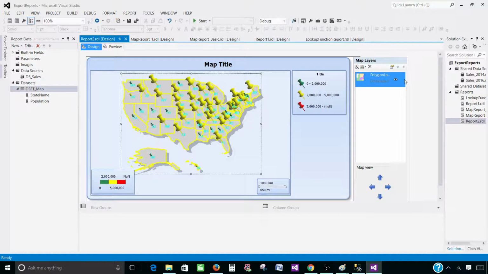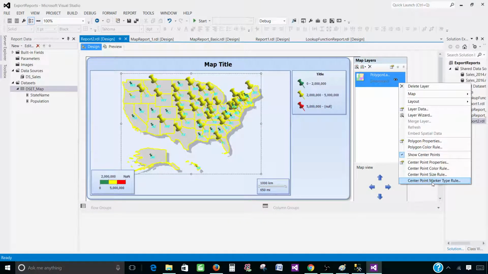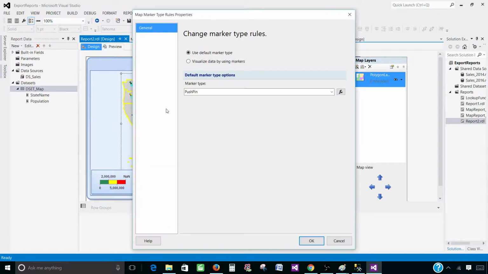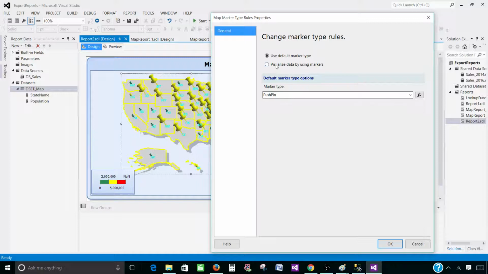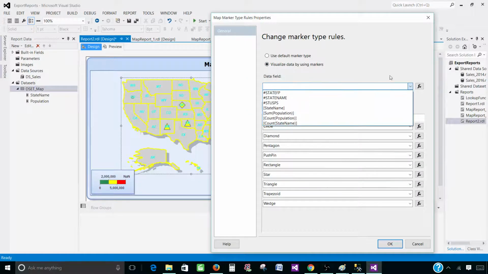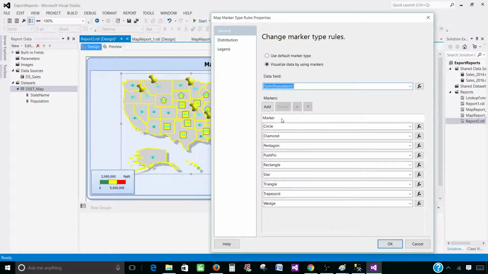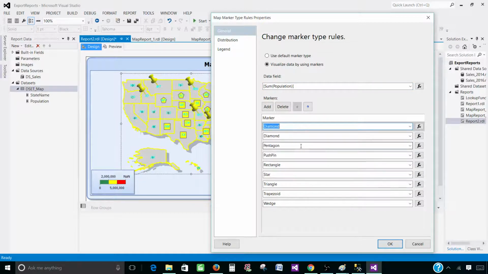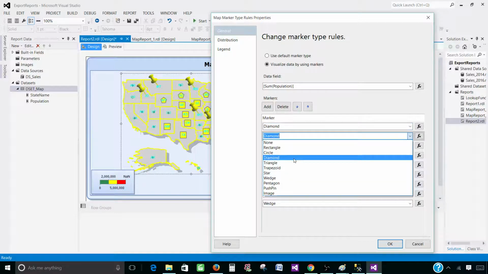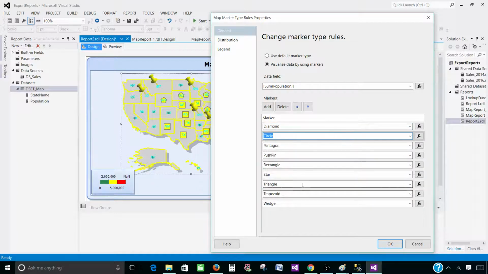The last property here is called center point marker type rule. You can change the marker type depending on the size as well. Right now it's push pin. If you say visualize data by using markers, and then you have options, okay, sum of population, and these are the sequence of those markers. You can see circle is on top. You can change to maybe diamond first, and diamond can go to the circle, and that's how you can change it.